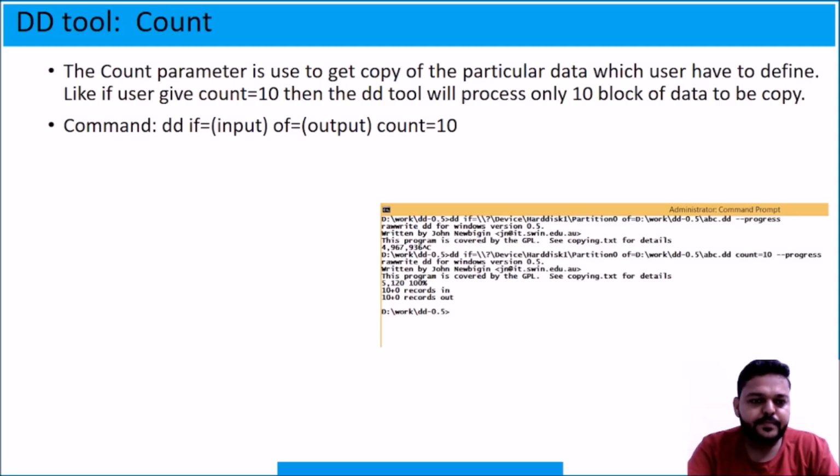Count parameter in the dd tool. The count parameter is used to copy a particular amount of data which the user has defined. Like if you have defined 15 blocks, 10 blocks or 13 blocks, however many blocks you want to copy, you can define it and get it copied. Okay, so there is a syntax also available here.